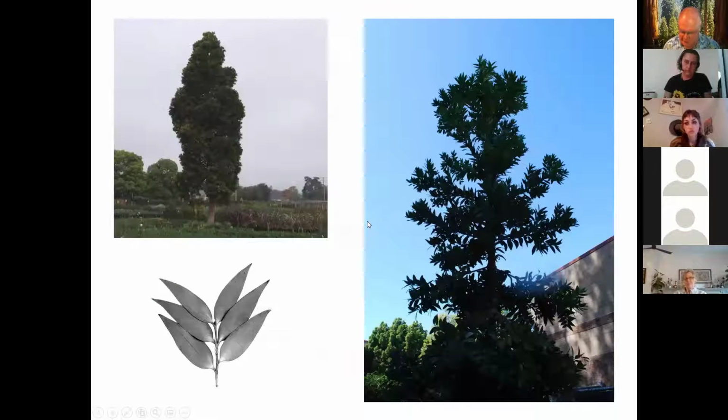They can get quite tall, upwards of 100 feet, 85 typically. So not your typical residential tree unless you are inclined to get a huge tree in your yard, but they can get quite large. This is one that's behind horticulture. I'd say it's about 15 years old, and it's already about 30 feet tall.